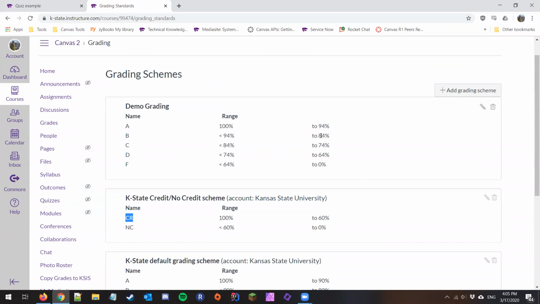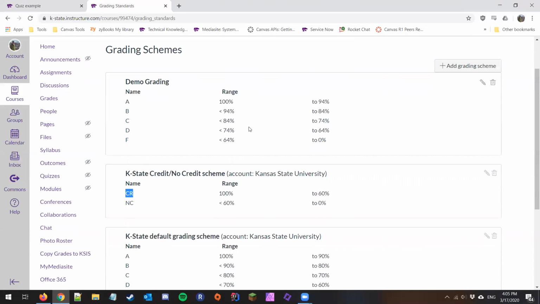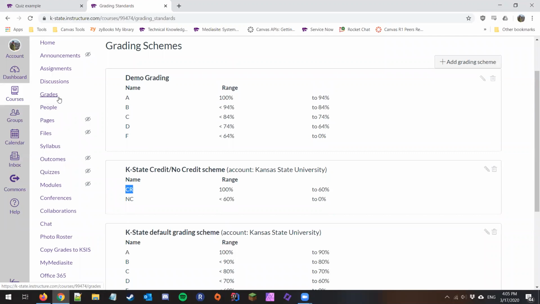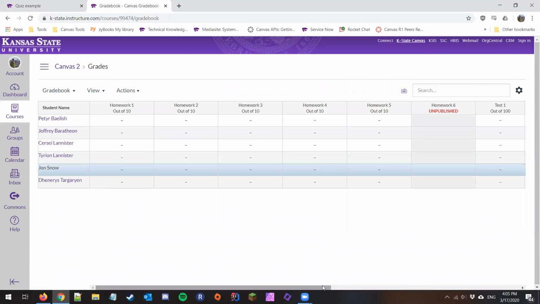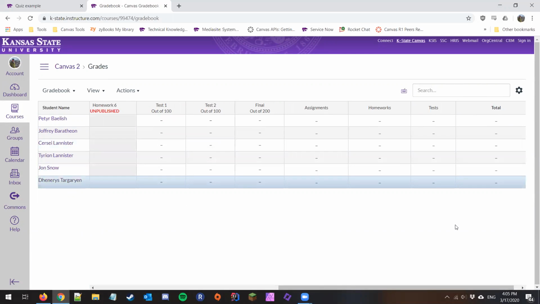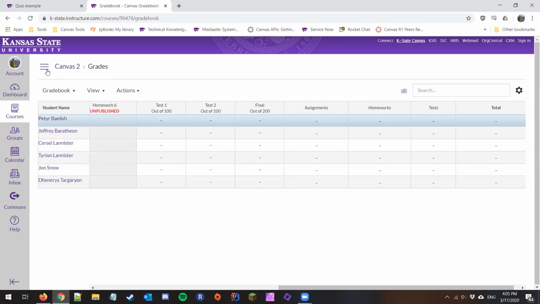You can tweak the numbers here to 1 digit after the period. So it can be like 94.1, but it cannot be 94.11 last I checked. And those will apply to the course gradebook. So students with a 94 in the class will display an A on the right side.